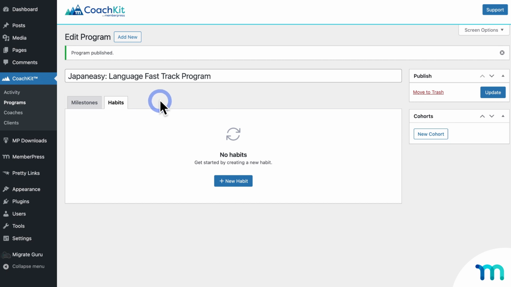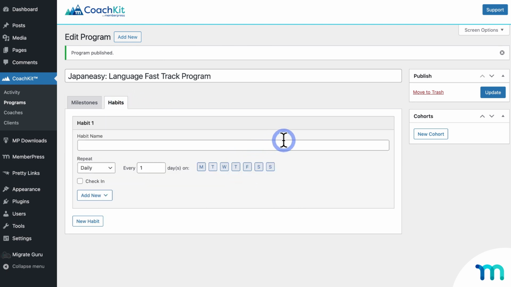So to create a brand new habit, go to Habits here and click New Habit. And then give it a name. So on my site, when learning a language, frequency is everything. So it'll be good to nudge my clients to practice vocabulary or speaking on a regular basis. So I could make this habit go through 10 flashcards. Then under repeat, it could be daily or weekly. And then every number of days or weeks that you set here. So this is setting when and how often a client will complete this habit.